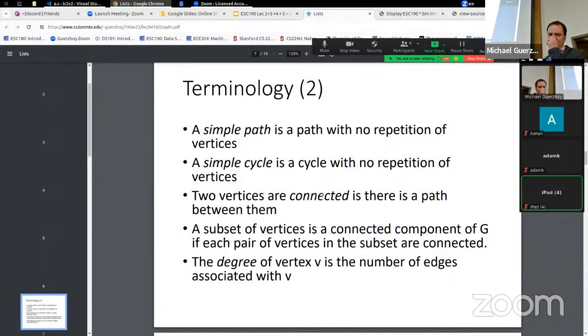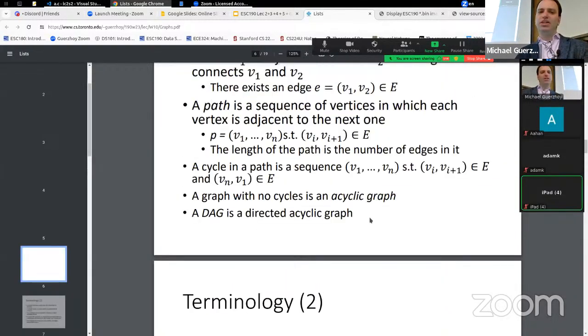A simple path is a path with no repetitions. A simple cycle is a cycle with no repetition. Two vertices are adjacent if there is an edge between them, and connected if there is a path between them. A subset of vertices is a connected component if all the vertices are connected to each other. The degree of a vertex is the number of edges associated with V. That's for non-directed graphs. If it's directed, you can have an in-degree and an out-degree as well.